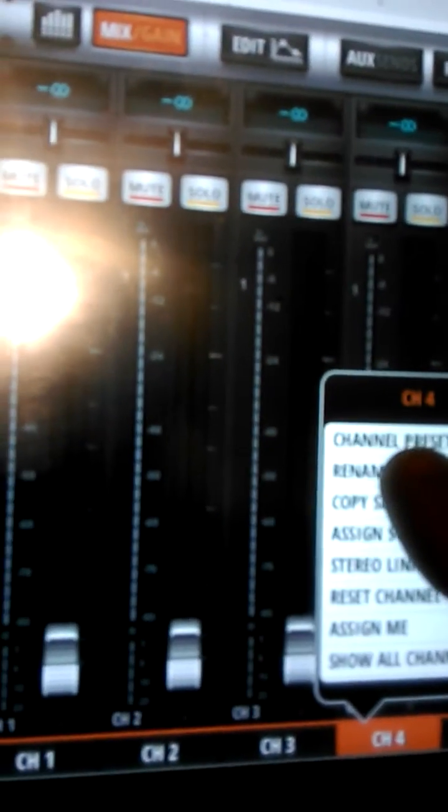So since I'm going to be using channel 4, I'm going to hold that and I'm going to rename that lead vocal. So I've renamed that channel. So now at the bottom it's going to say lead vocal. So we've got that channel. Okay, now we have that channel selected already, and that's going to be the mix for the lead vocal.